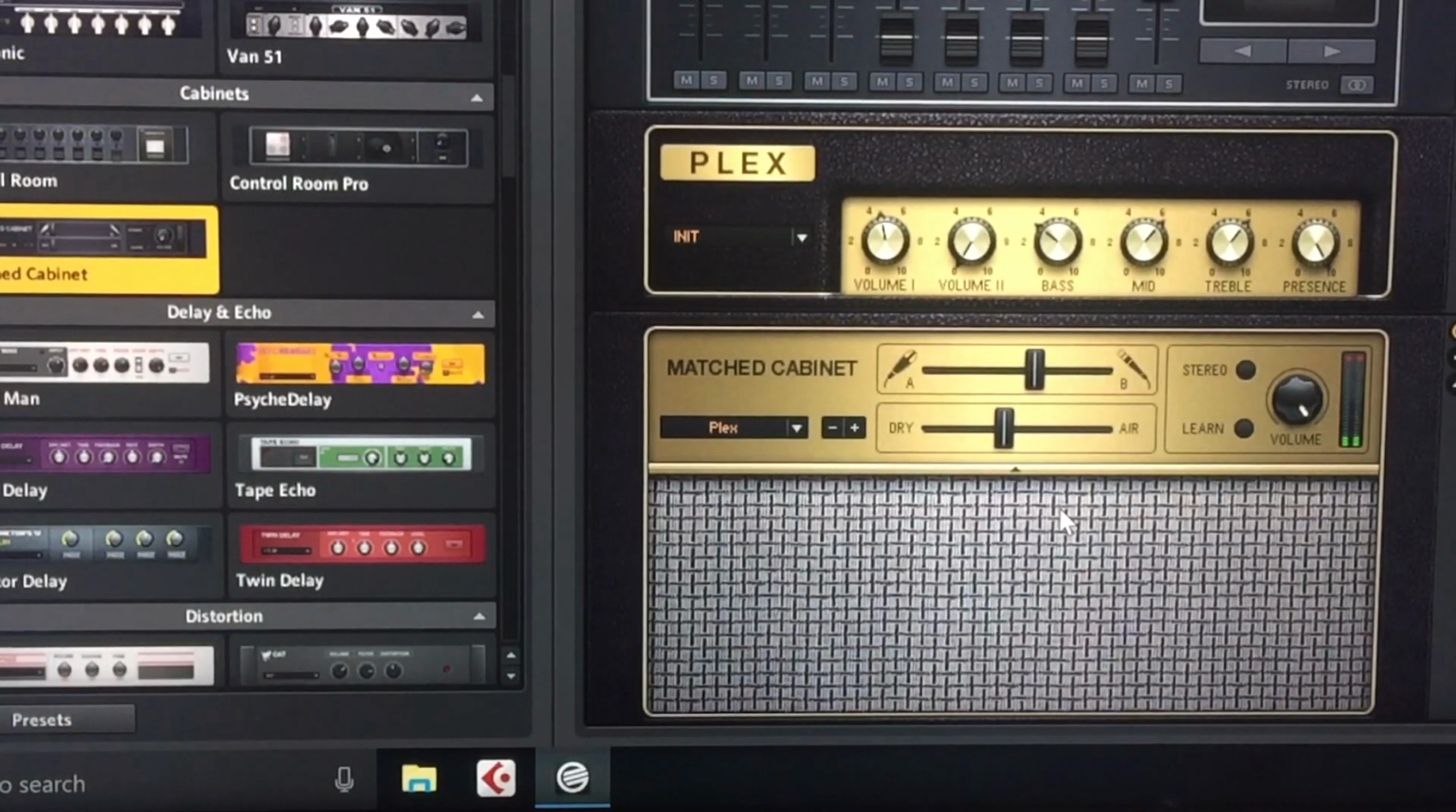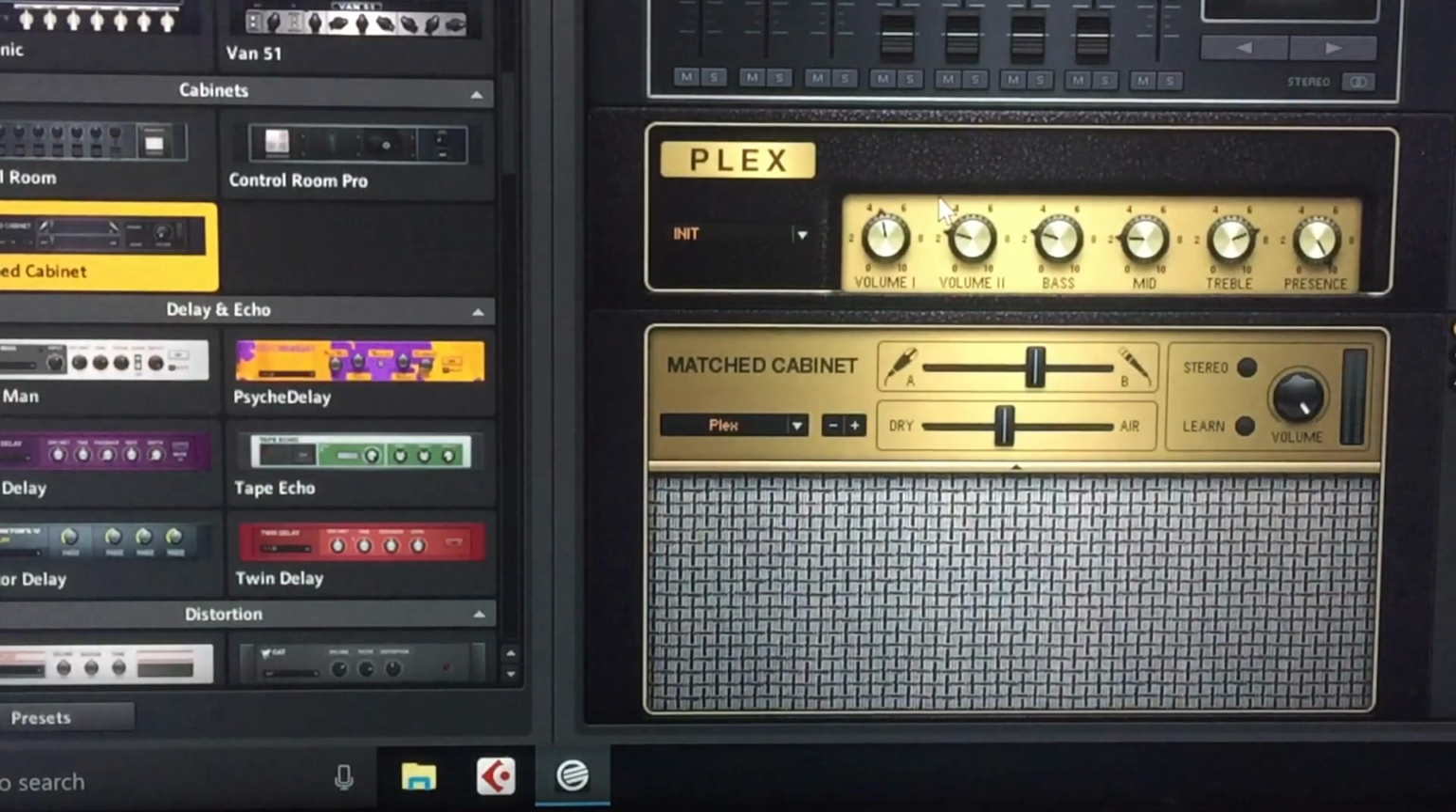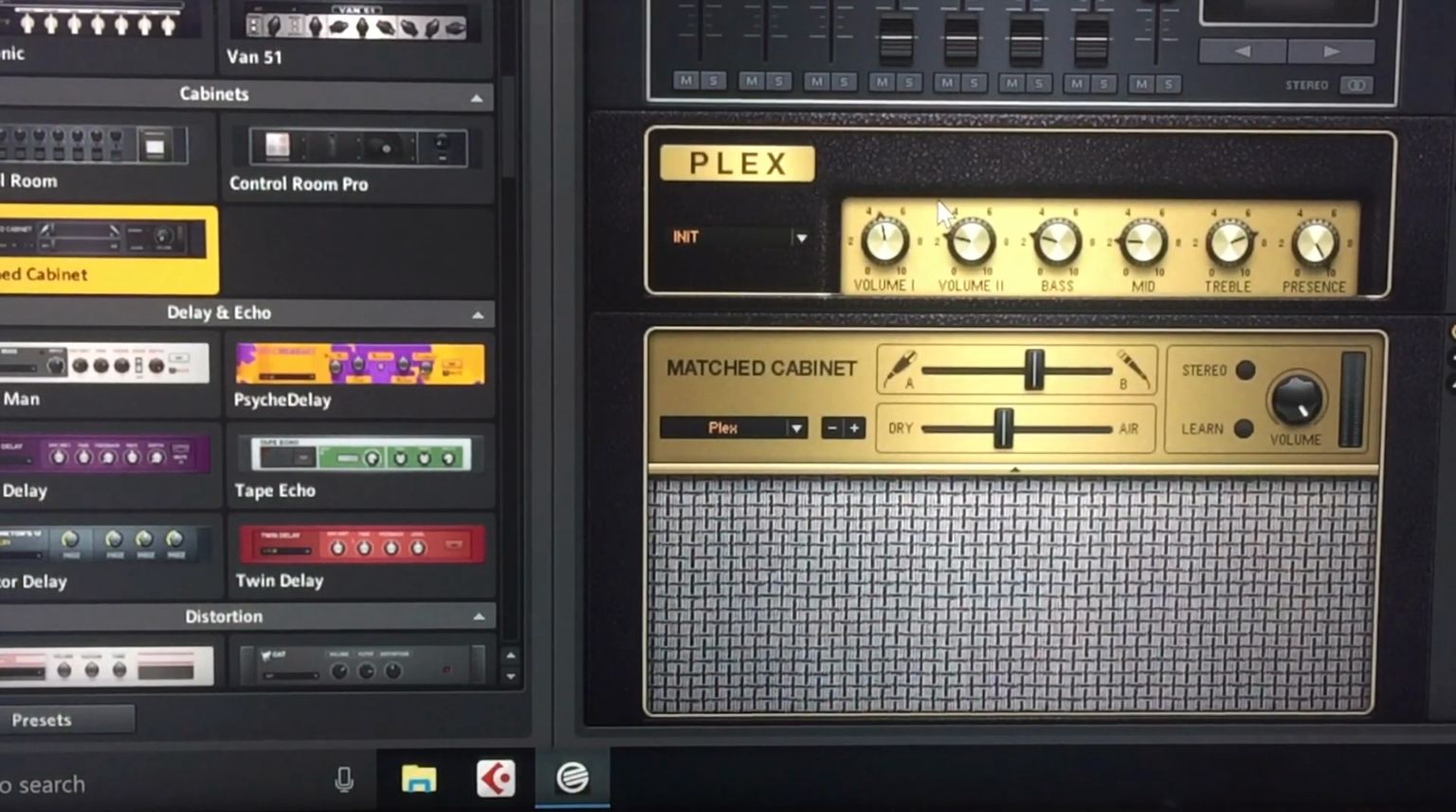That doesn't really sound right. But let's change the settings. Let's see, the mids are too high. Mids. See how it sounds now. I'm kind of trying to use a scooped approach. That doesn't sound right either.